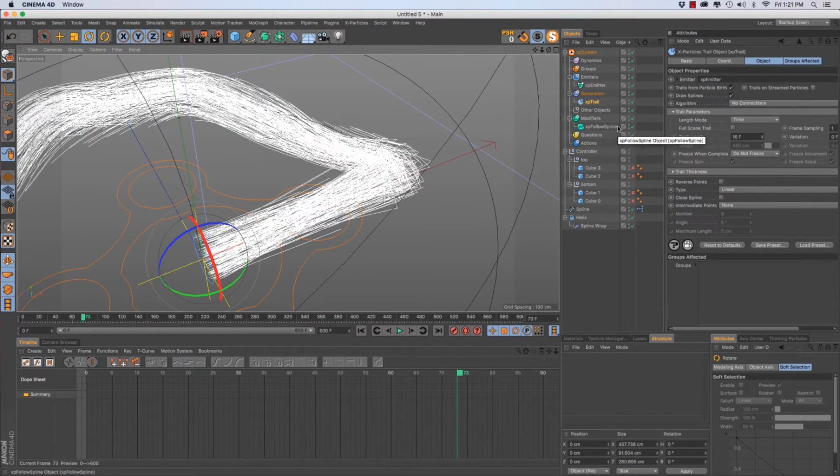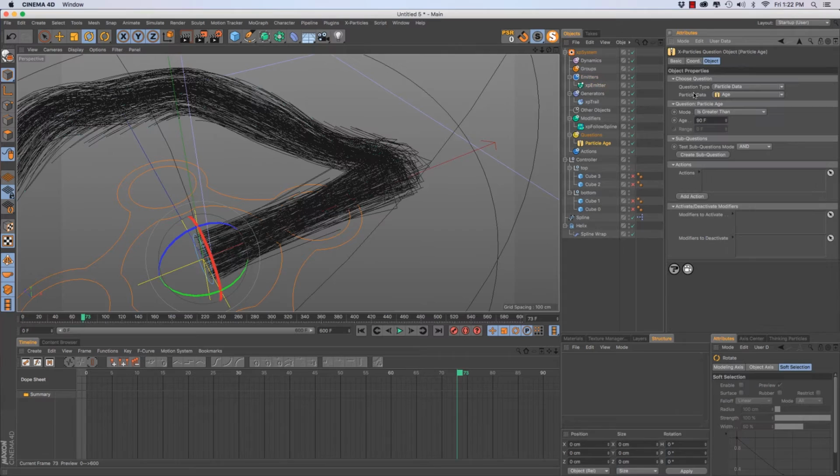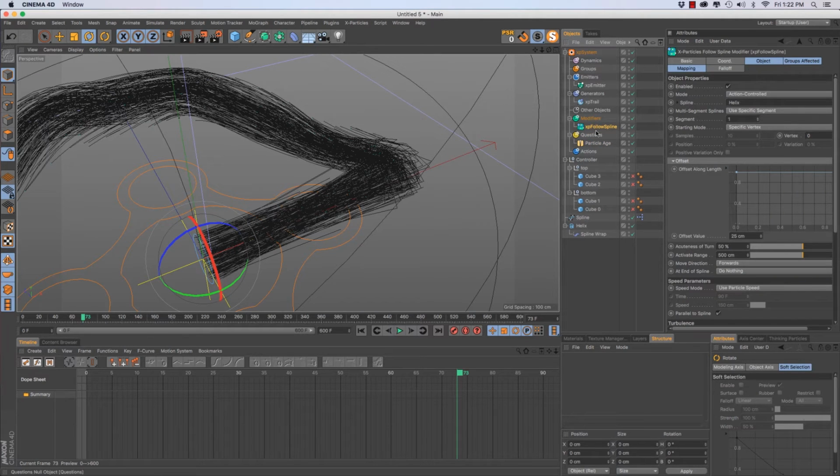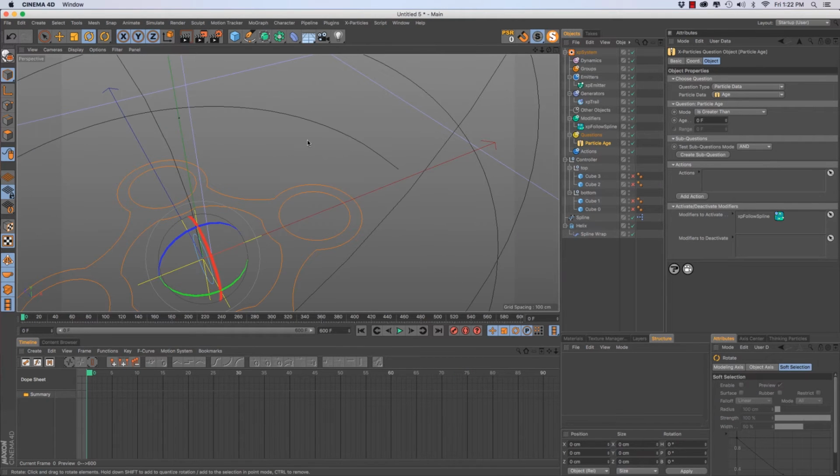So we're going to add a question to our emitter. Do question, add a question, and we're basically going to say, if the age is anything greater than 0, then we want it to start following the spline. We want it to start activating the follow spline modifier. So nothing's going to change there, but you'll notice that now this follow spline is action controlled. It switched that over. So that's going to allow us to add different questions and actions to this whole sequence, which will give us a little bit more control over the tornado itself.